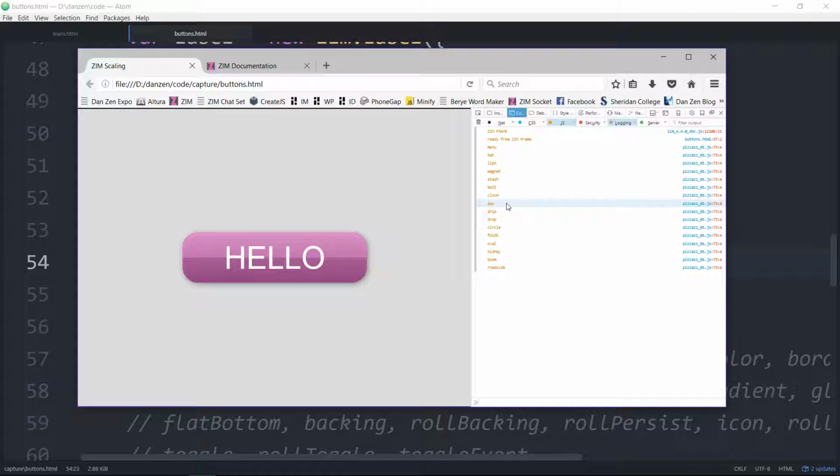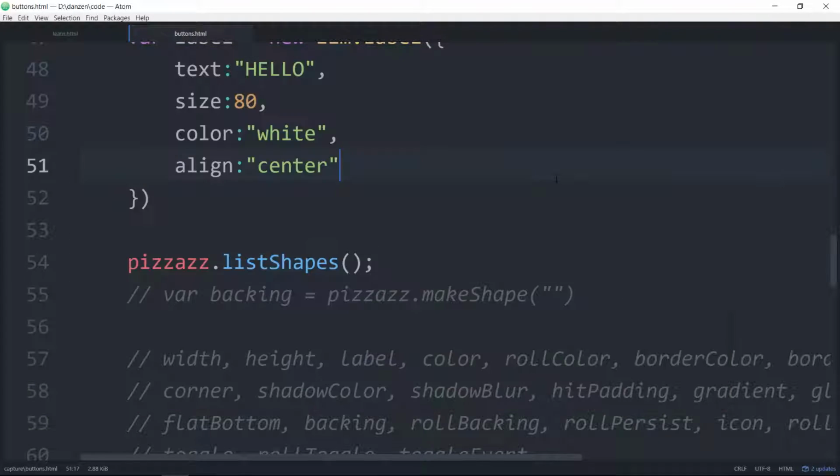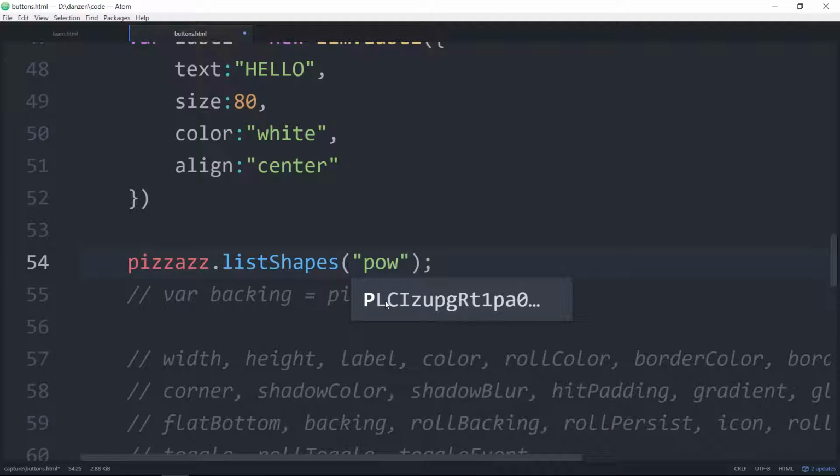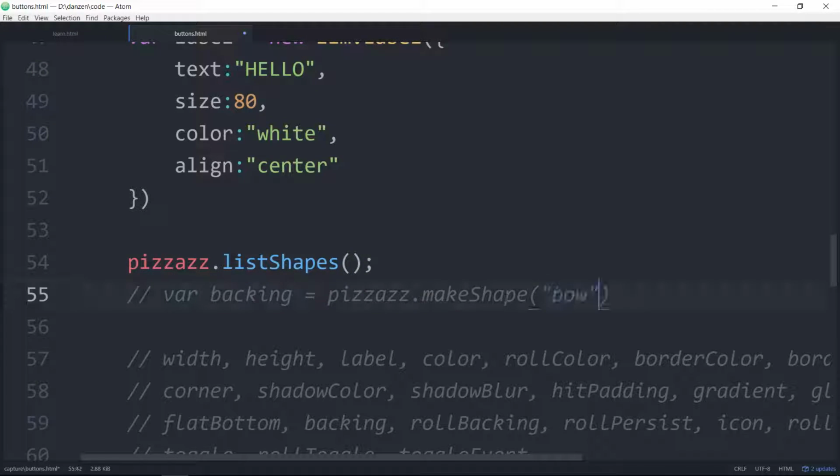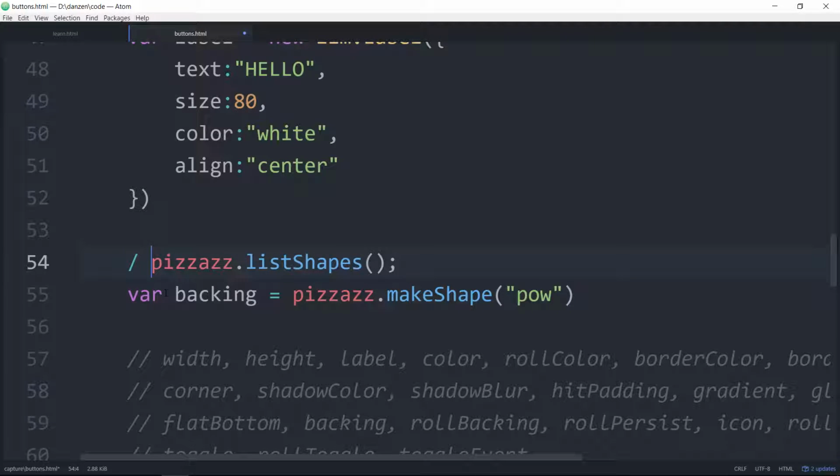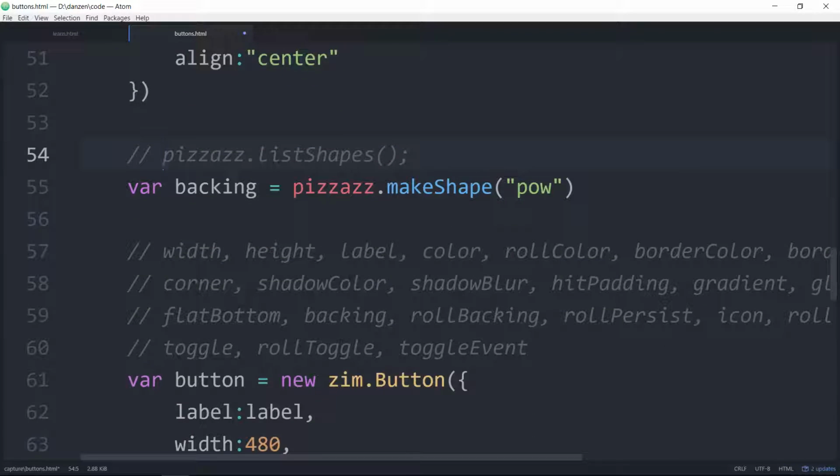How about we do a POW? That sounds kind of fun. POW shaped. So we pass in POW here, POW, like that. And oh, that's listing the shape. Sorry, we don't pass it in there. We list it in down here. We pass it in down there. Blip, blip, blip, blip. Here's my single slash comment I was trying to make there.